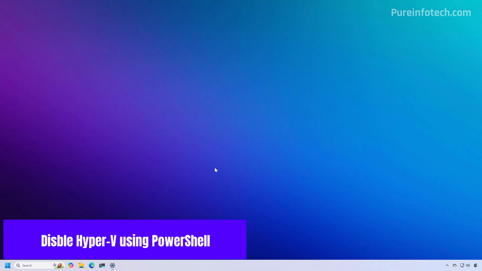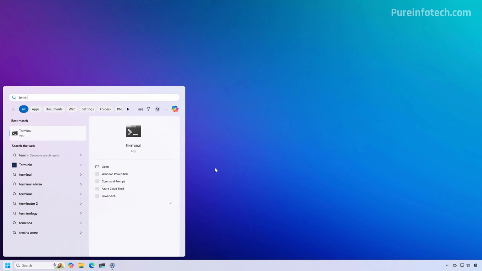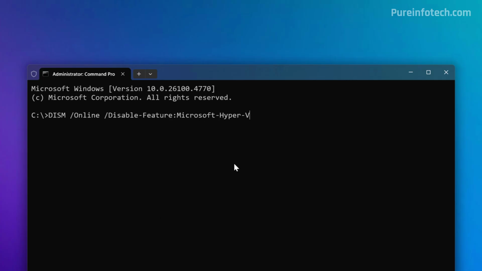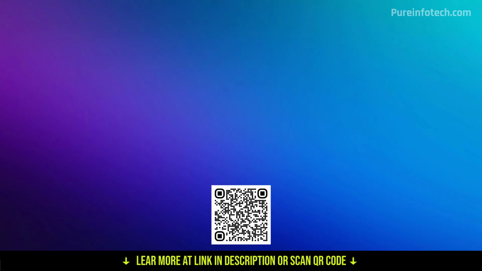Now, if you want to disable Hyper-V using Command Prompt, then open Start, look for the terminal, right-click and run as administrator. And then we're going to type the DISM /Online /Disable-Feature /FeatureName:Microsoft-Hyper-V command, as you see it on the screen, and press Enter. Type Y and press Enter to restart the computer. And that's it. That is how you enable and disable Microsoft Hyper-V on Windows 11 Pro.